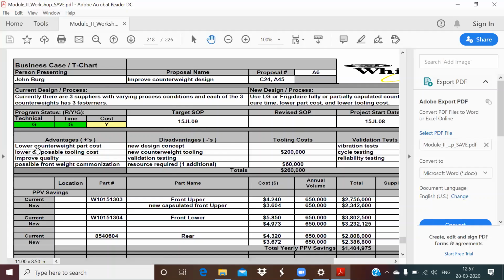And what are the advantages? It will also reduce the part cost, tooling cost, improve quality, and optimize the weight. The disadvantage is that it's a new design concept. Again, you need to go for new tooling activities. Again, you need to test it, validation testing, or some other disadvantages.